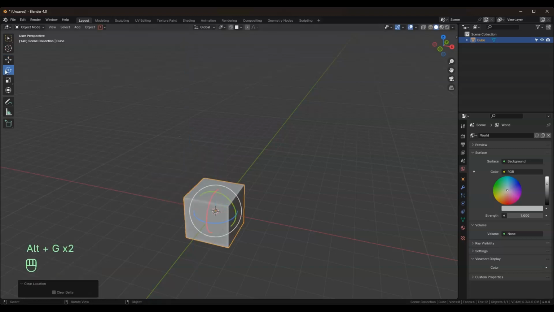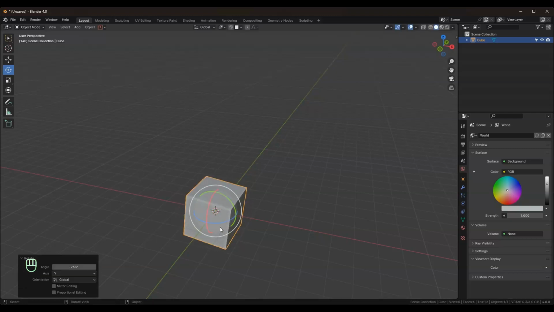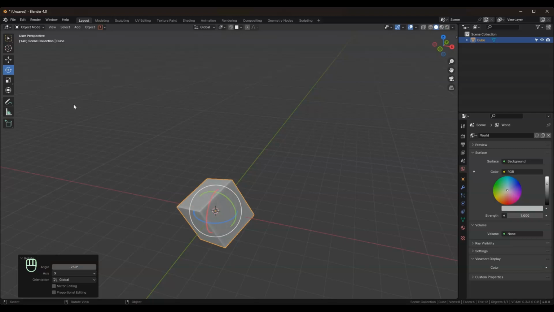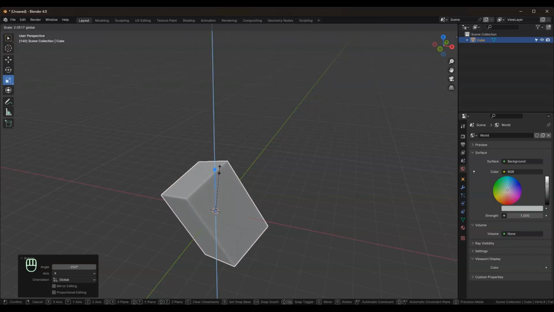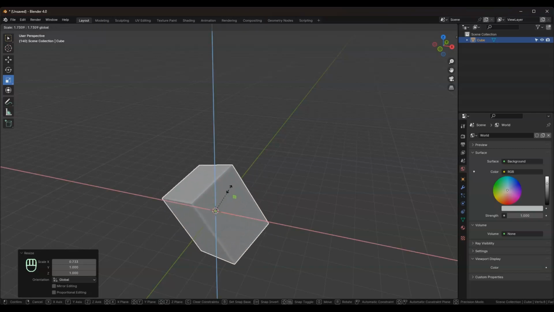Up next is the Rotate tool, and like the Move tool, it allows you to rotate the object in all 3 axes, and each one has its own color. Red is for X, green for Y, and blue for Z axis. Lastly, we have the Scale tool. This one, like its brothers, can scale an object on all 3 axes. Personally, I prefer working in Edit Mode when it comes to scaling.